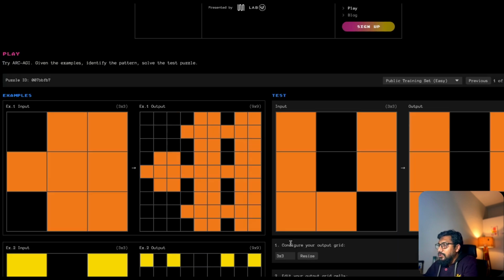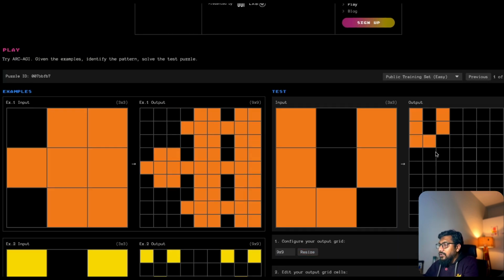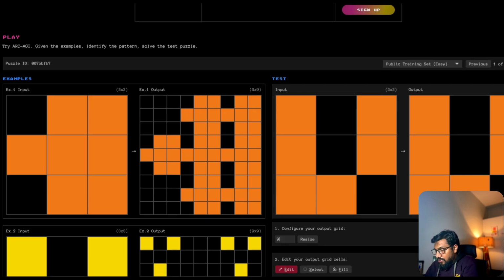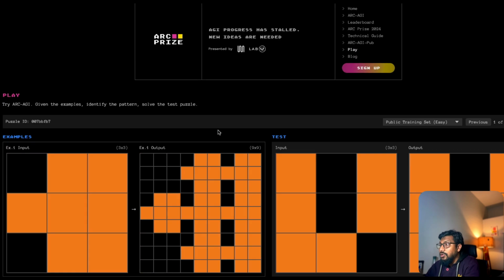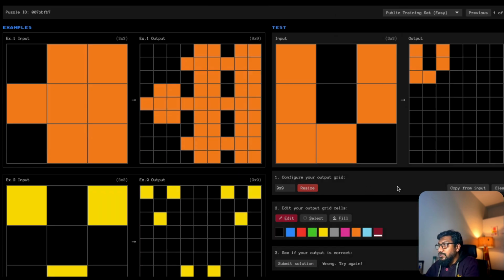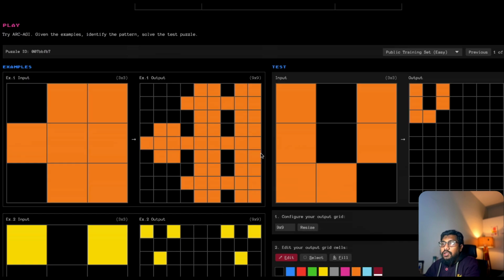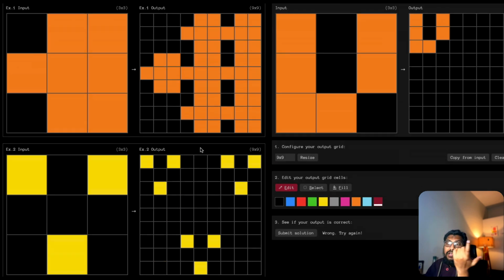Copy from input. If I go to 9x9, I get this. Then I don't get to move, I only get to fill it in. Okay, reset it. Copy from input. I assume that this should be a 9x9 output, so I'm going to resize it to 9x9. After that, I'm going to make an assumption.